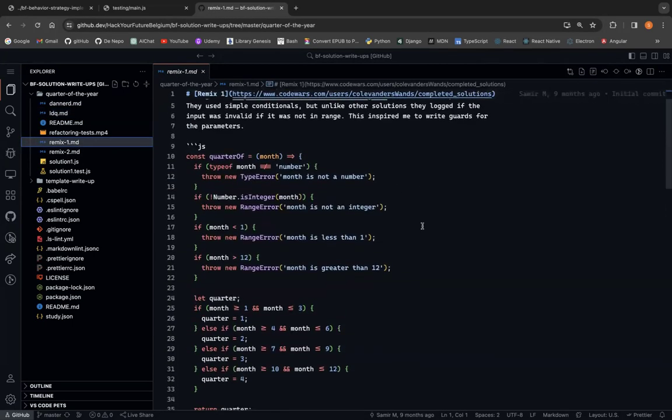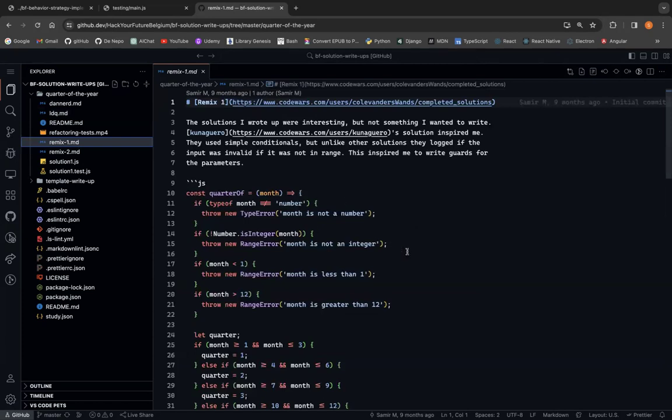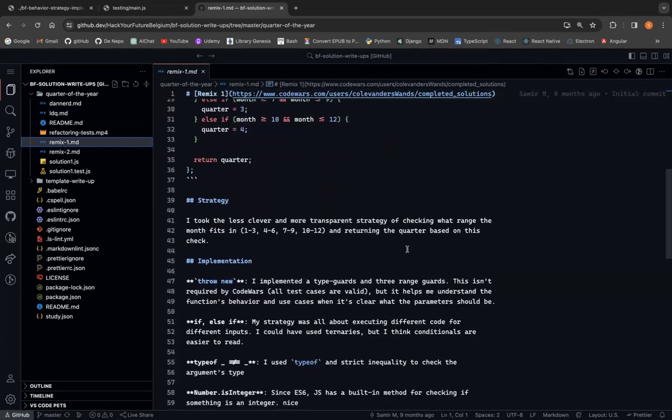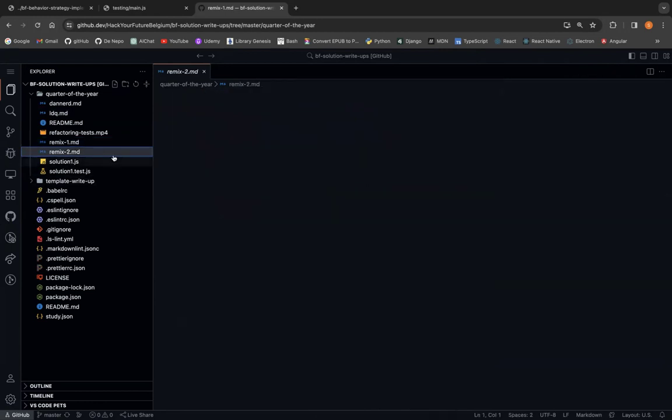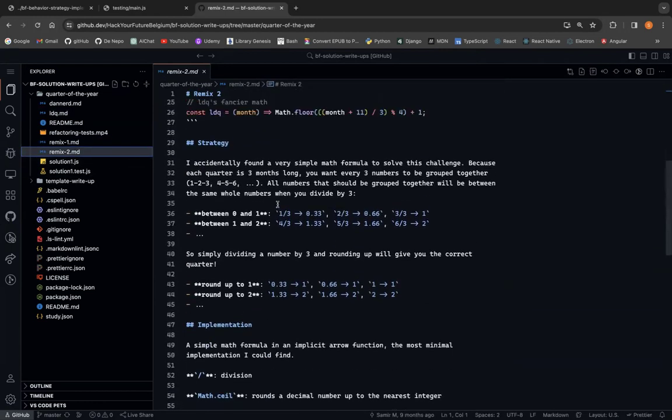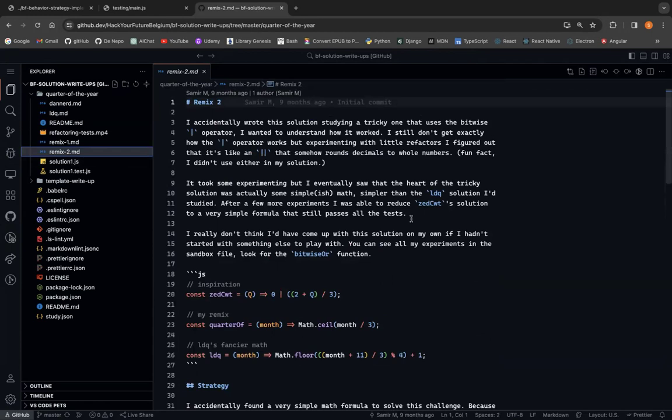Okay, we have remix 1. And in this remix 1, it's also another solution, as you can see. And then we have remix 2, another solution. So the idea is, when you pick a challenge, you try first, you find other people's solutions. You can pick one or 2 solutions, and after that, try to describe, of course, the behavior we already know, but you need to describe the strategies. So what strategy he used, and after that, the implementation, what feature he used.